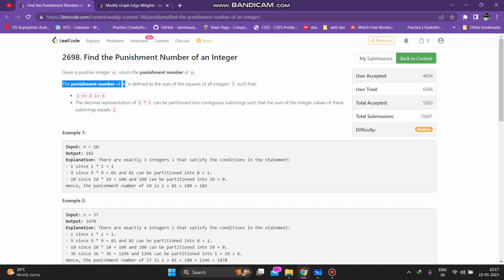The punishment number of n is defined as the sum of the squares of all the integers i, where i belongs from 1 to n, and the decimal representation of i squared can be partitioned into contiguous substrings such that the sum of the integer values of these substrings equals i. Okay, fine. We are given the n value as 10, so there would be the possibilities 1 to 10.